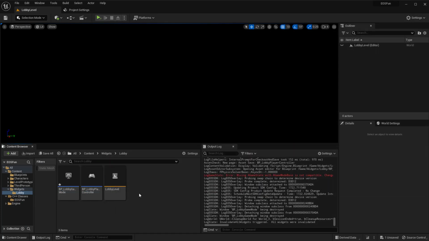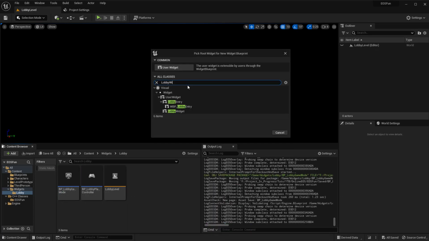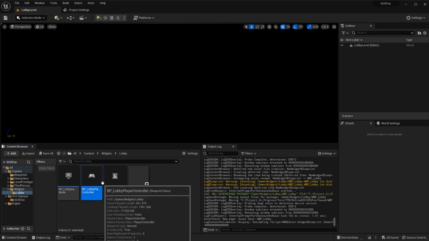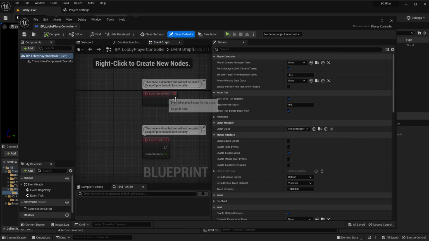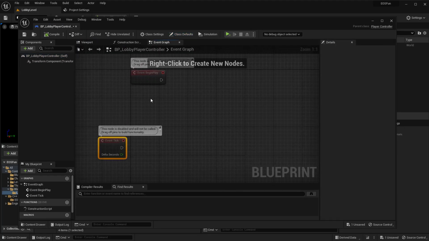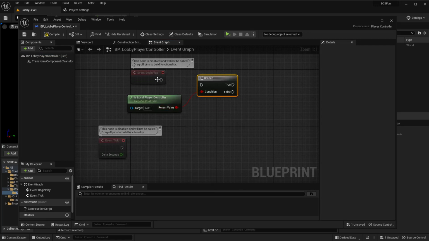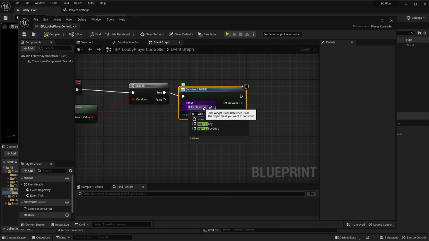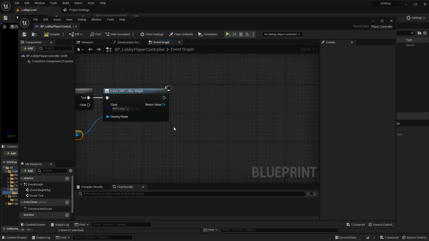Okay, and then we'll have to create our widget, lobby widget, WBP_Lobby. Okay, and then the lobby player controller will have to spawn one in the event graph in the BeginPlay. Same deal, IsLocalPlayerController. If it is, then we create widget, WBP_Lobby. Right, owning player will be this, and then we add it to viewport.